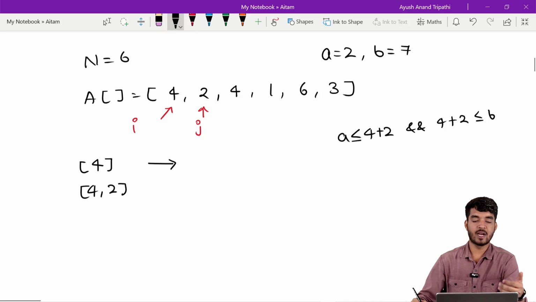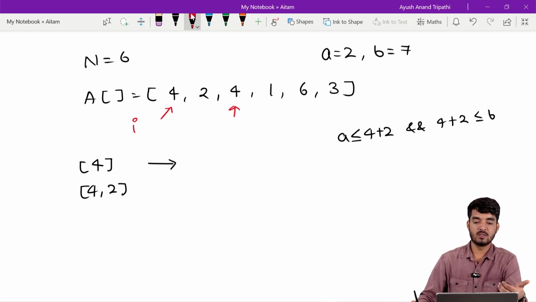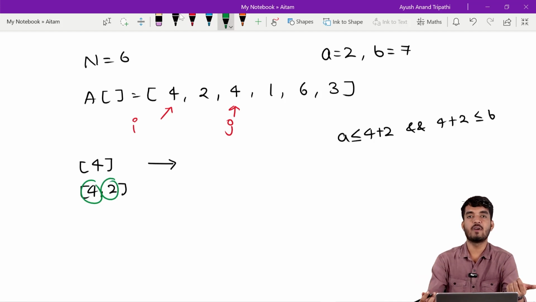So then we again try to expand it. Can I expand it? That is, can I add this element 4, index 2? Can I add this element? And the answer is no. And if you check all the elements, find their sum and compare it with the values a and b, then it is inefficient.